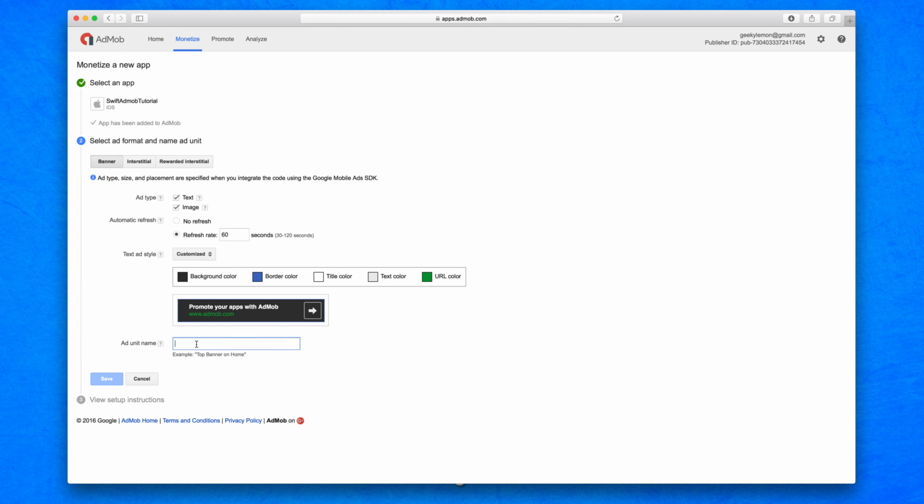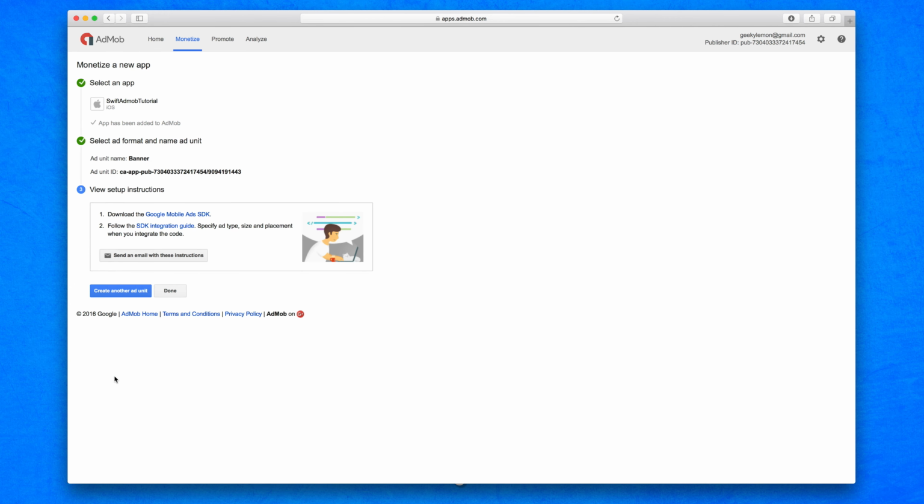So then all we need to do is give it a unit name. Now again, this is only for your own reference. So when it comes to the revenue report, you can see which banners are performing better than others by giving it a name. So I'm just going to simply call this banner. You can call it whatever you like and then simply save. So once you press save, you basically set up your application profile within AdMob.